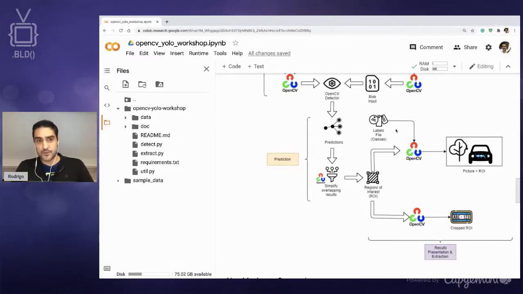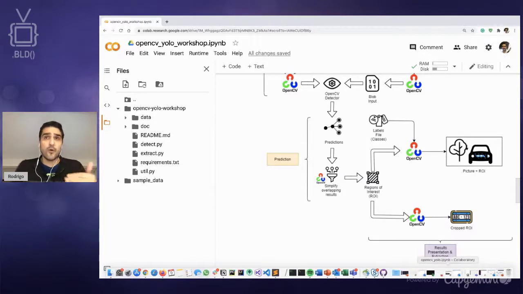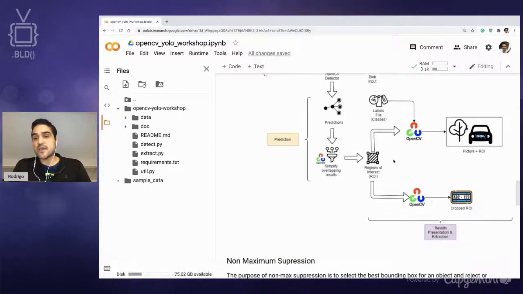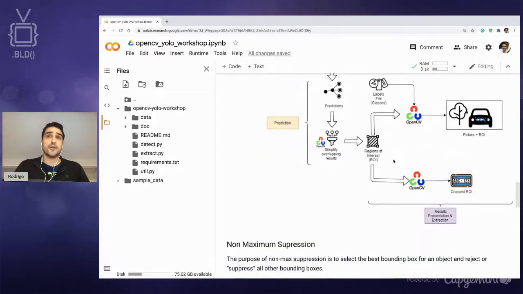And for that, we are going to use a class file that has the names of the objects that we find. In our case, since we are only training our model to find one object, that name will be license plate. But if your model is trained to recognize different types of objects, you will need a class file with the names of each of those objects, so then you can correlate the findings with the name. And then we will save our cropped region of interest in another file that we will use as input for our next step, which will be extracting the data out of the license plate.